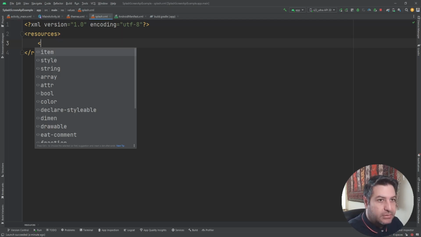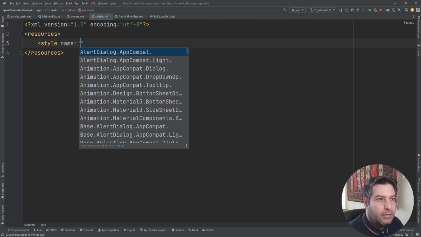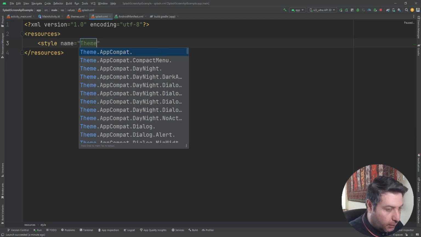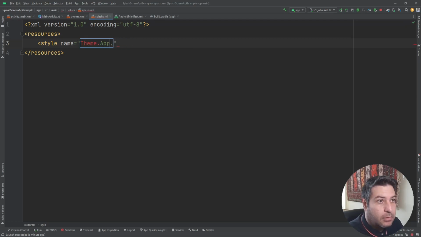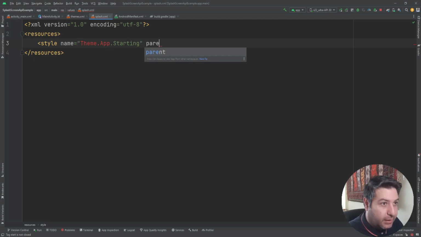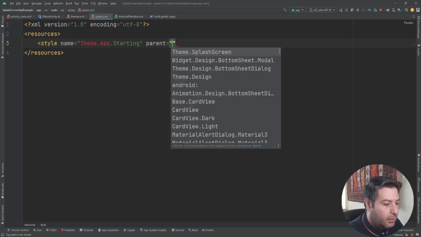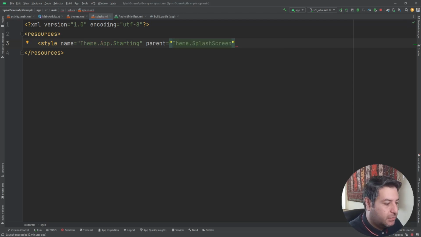So first let's start with the style. It needs a name. I'm going to call it Theme.App.Starting, or Splash, or anything you want, with a capital S. And then here the parent is Theme.SplashScreen.